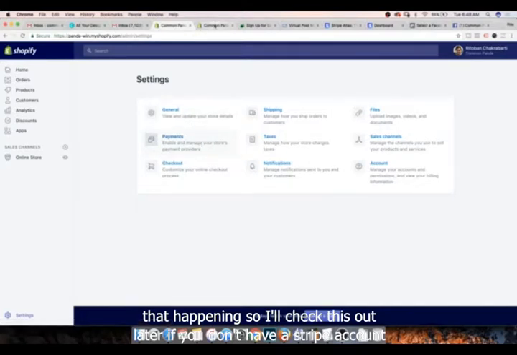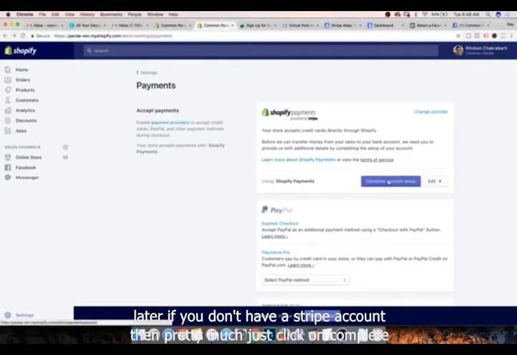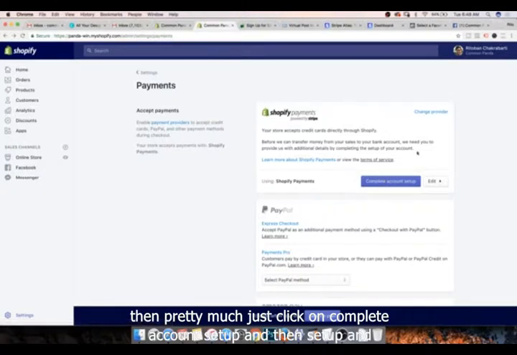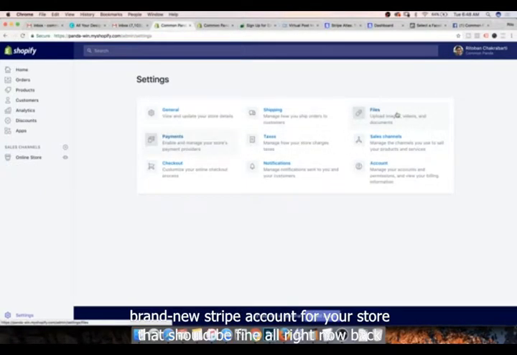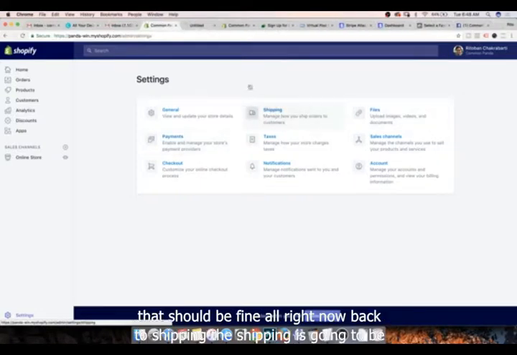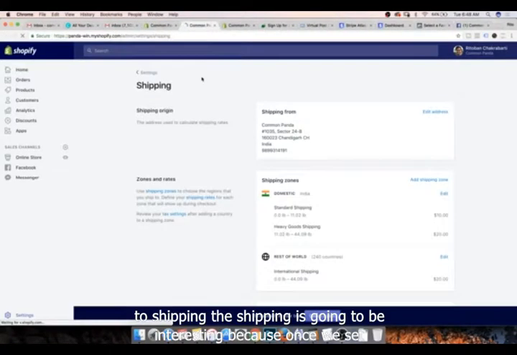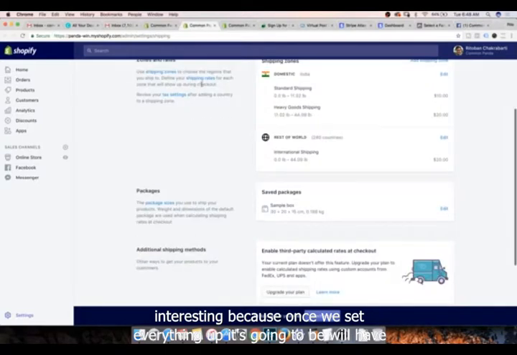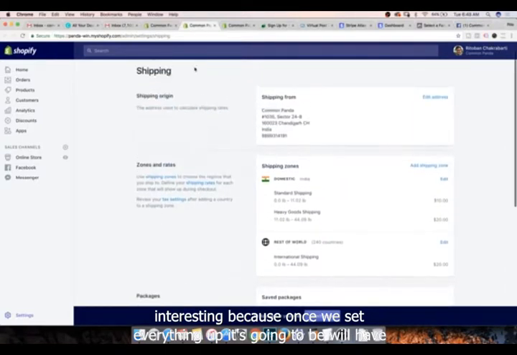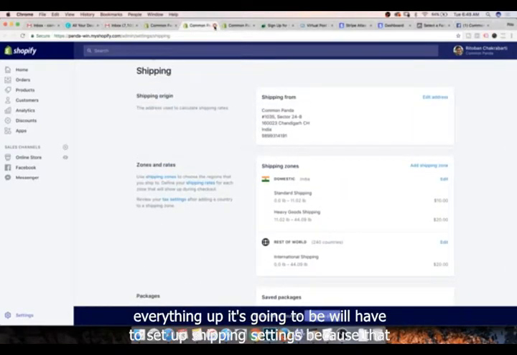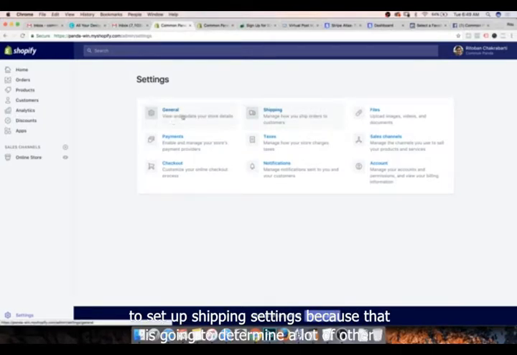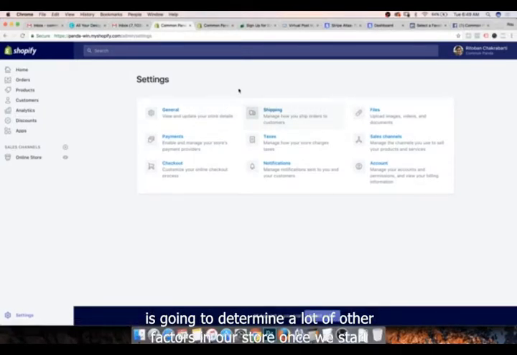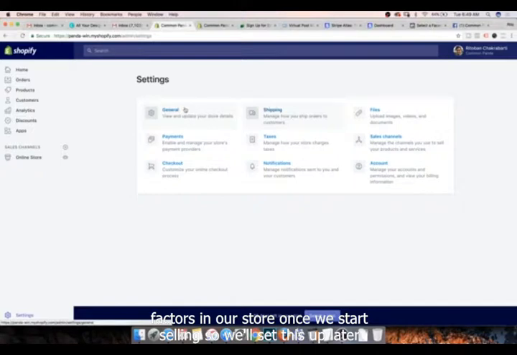If you don't have a Stripe account, then just click on complete account setup and set up a brand new Stripe account for your store. That should be fine. All right, now back to shipping. Shipping is going to be interesting, because we'll have to set up shipping settings, as that determines a lot of other factors in our store once we start selling. So we'll set this up later.